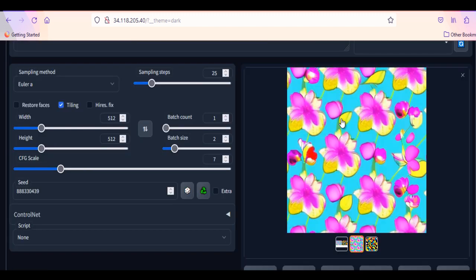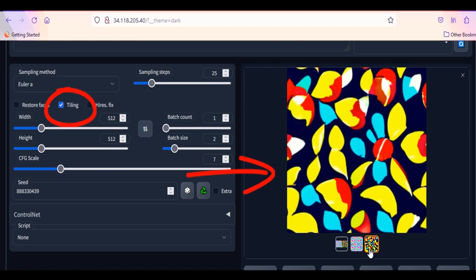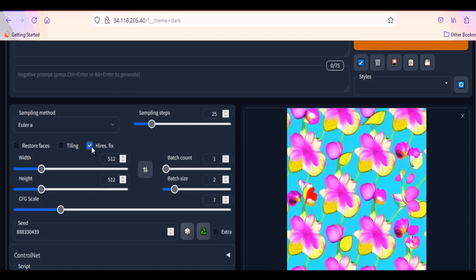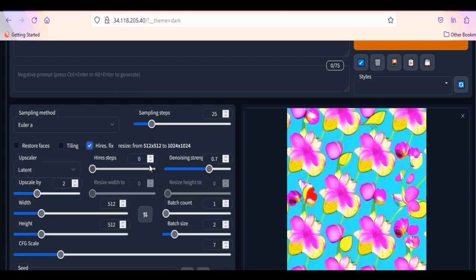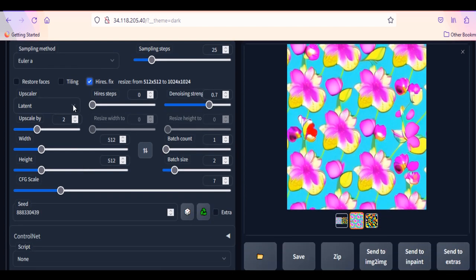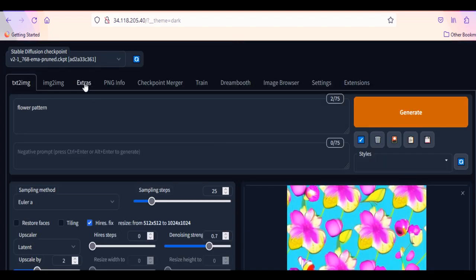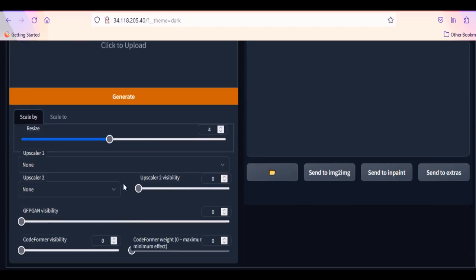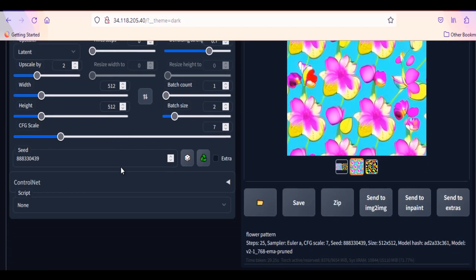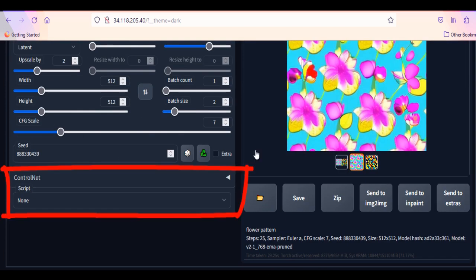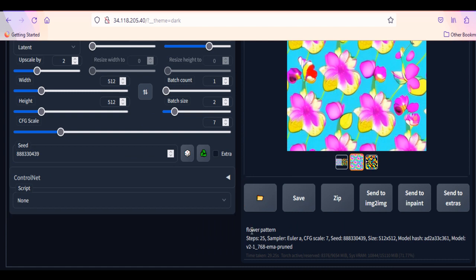Next, use the tiling option to produce a periodic image that can be tiled. Next, the third and last option, we have the Hires Fix option, which allows you to upscale your image from the native scale size. When you click on this option, it will show you more settings. You can do this upscaling task from the Extras tab as well. I will show you upscaling features. I think we covered all of these options here. About the ControlNet extension, we will discuss it in detail in our Stable Diffusion Extensions video.